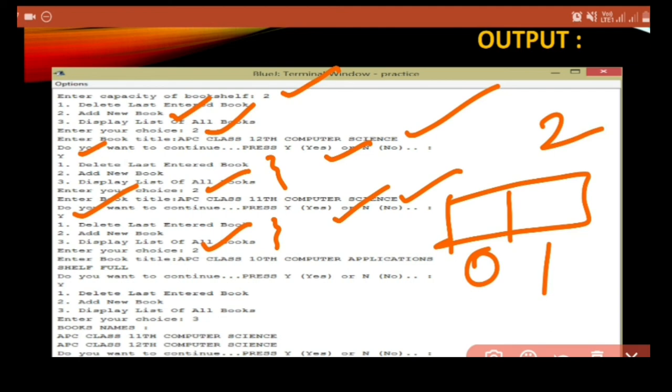Then they have to stop inserting an element, they have to show us that shelf already full, or we can say shelf full. Now see what happened. When we insert 2 here, then they are going to ask us for the title. I had written APC class 10th computer application. Then they are saying stack full, means our operation is going on correctly.